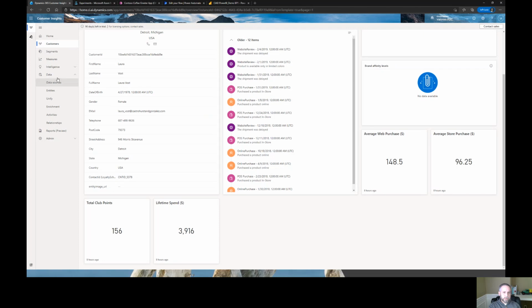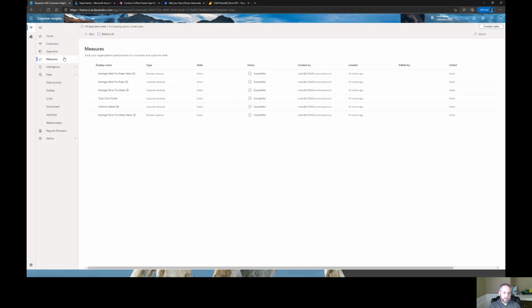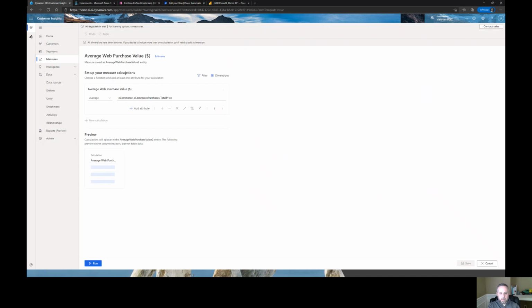So let's move right into the measures calculations at this point. If we get down here in the left navigation and click on measures, we can see that in this example, we have 6 different measures. We are calculating things like average web purchase value, average store value, and total club points on down the line. Let's dig into one of these and see how they're put together and how they work.